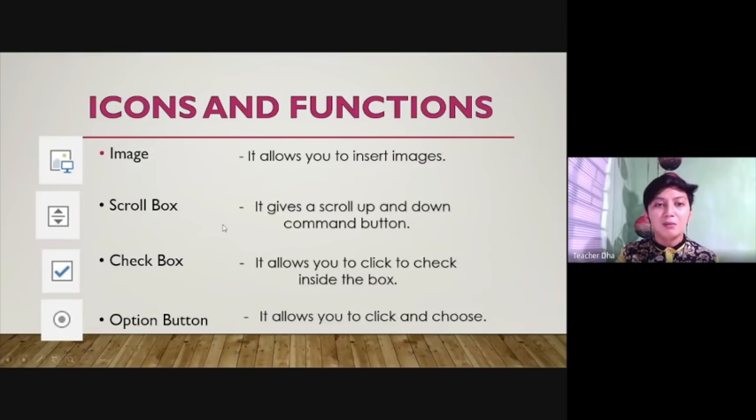And then we have the image. This is what the image looks like. It allows you to insert images. You are allowed to insert images also in the Developer tab while using your Visual Basic application. And then this one, the scroll bar. Most likely it is the same as the spin button. Here in the scroll bar, it gives scroll up and down command buttons, like when you have a list, you can scroll up and scroll down and then choose. It's like a checklist, something like that.